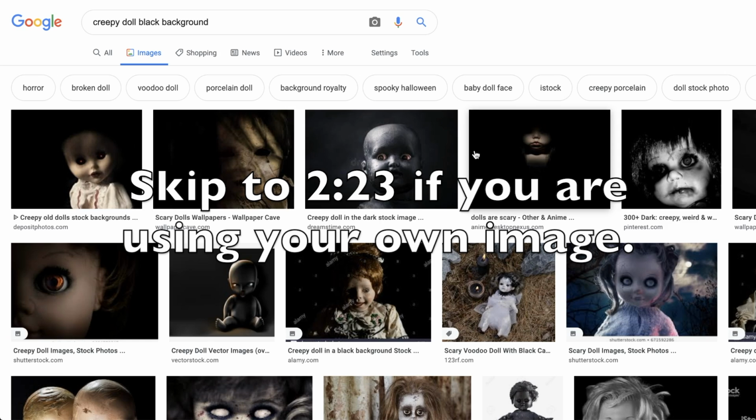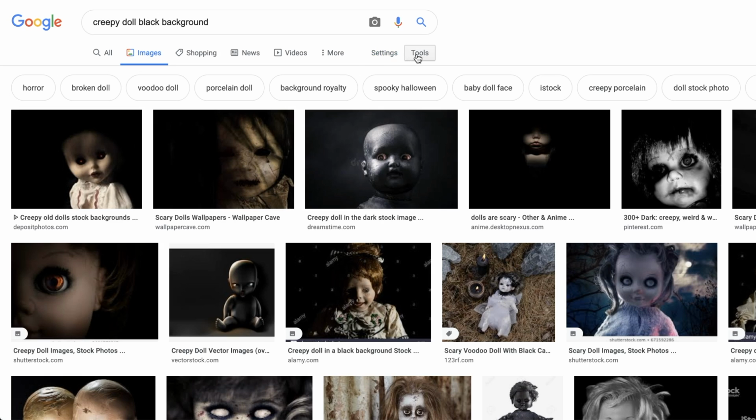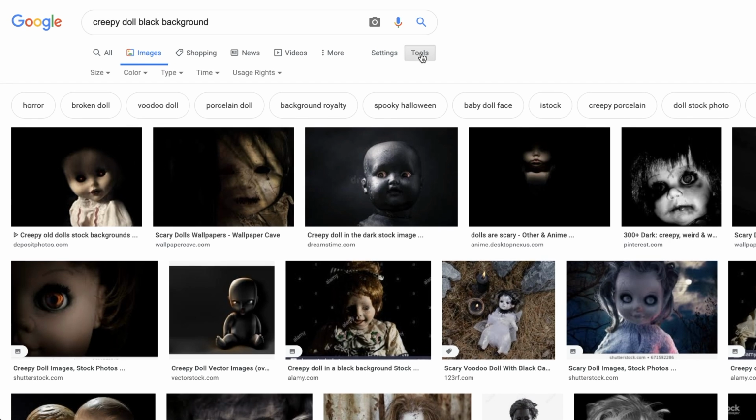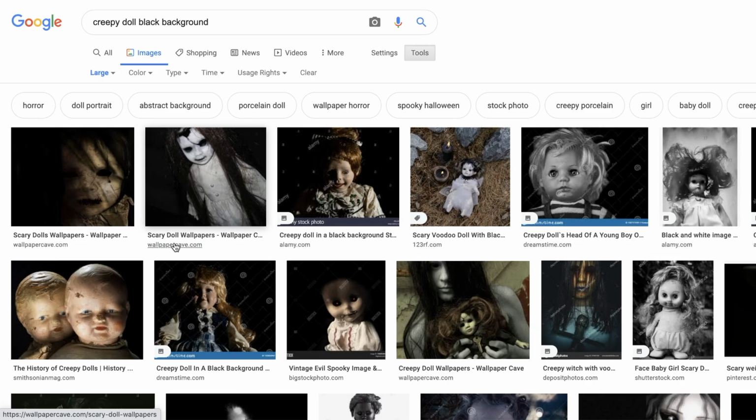So I want to find a nice, good quality image to start off with. I'm going to change my size by going to Tools and then going to Size and changing this to large. You always want to start off with a nice, good quality image.